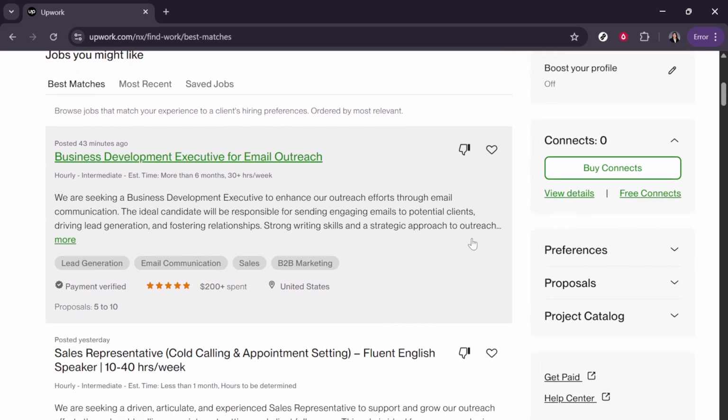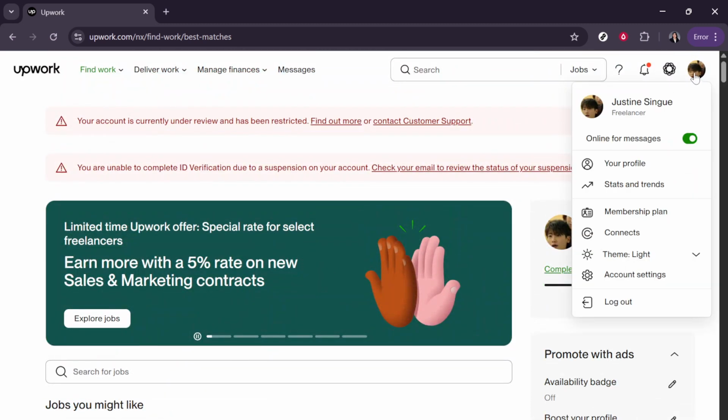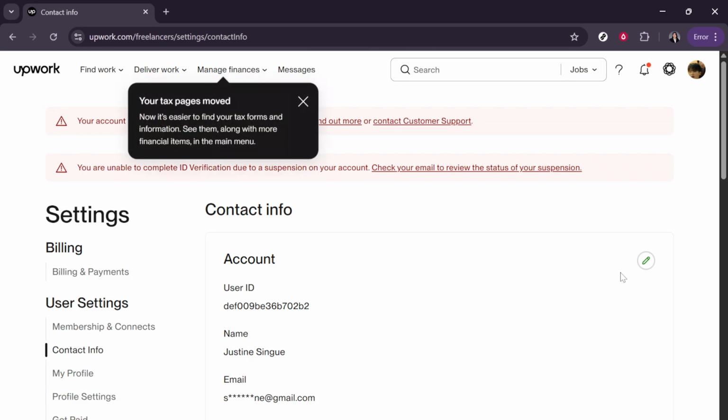Once you've squared everything away, click on the Account Settings button. You'll typically find this option in the drop-down menu under your profile picture or name. Navigating through these settings will bring you to a variety of options related to your account. Next, you're going to click on Close Account.